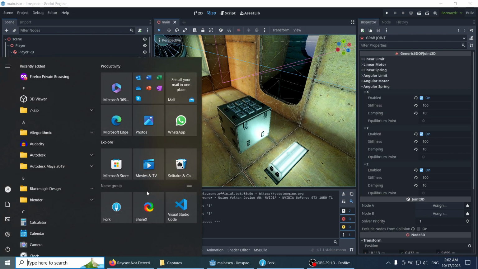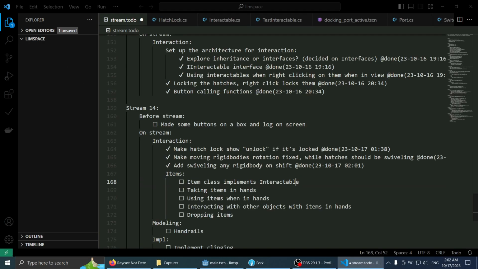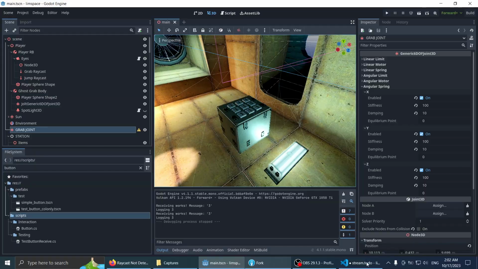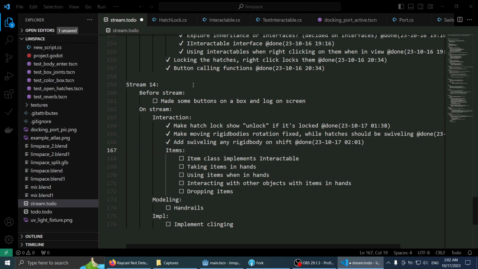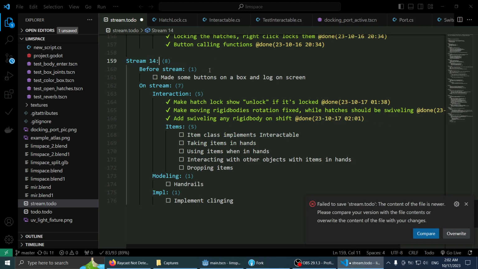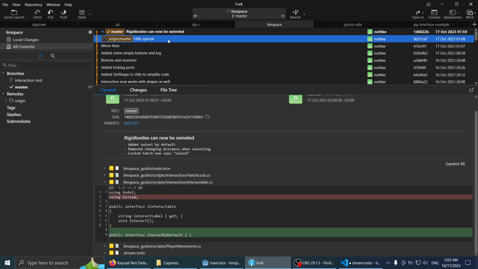So yeah, let me restart Visual Studio. VS Code, I mean. Okay, so let's implement items. So, items, by default, are going to be, failed to save content in the file, the file is newer. Please compare the file contents. What the hell happened now? Fuck. Did I ruin everything by rebasing?